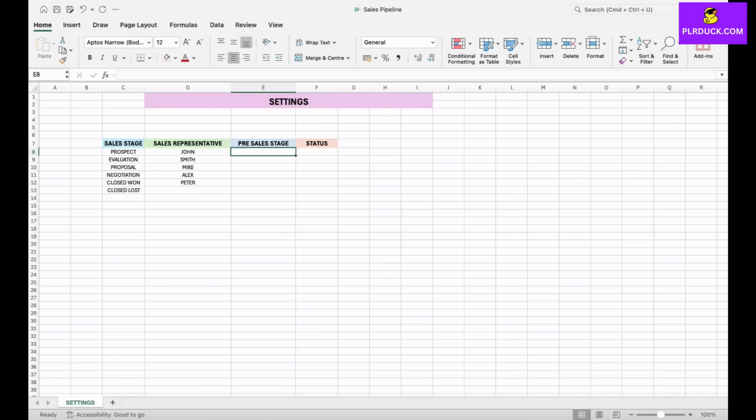Then we have the pre-sale stage. So here I can list down all the pre-sale stages. Let's have the negotiation, then we can have proposal sent, then a qualified lead, then we can have a demo stage. So like this, we can just have some pre-sale stages.